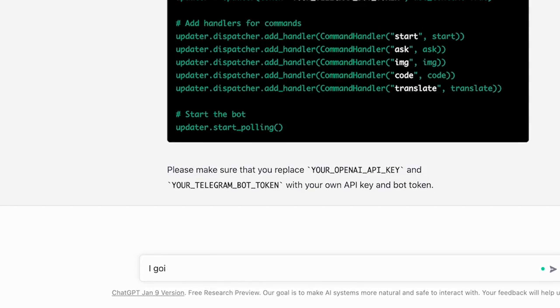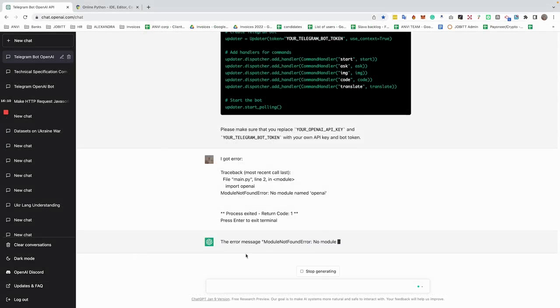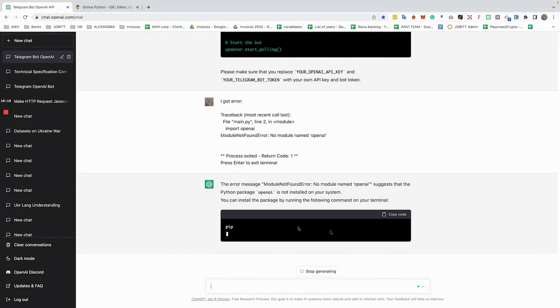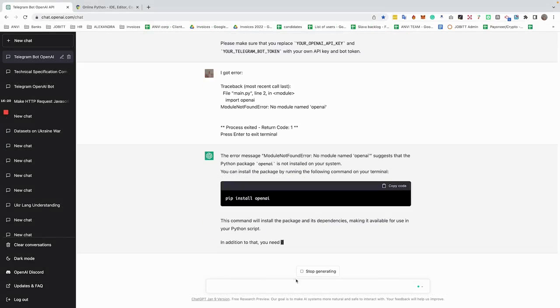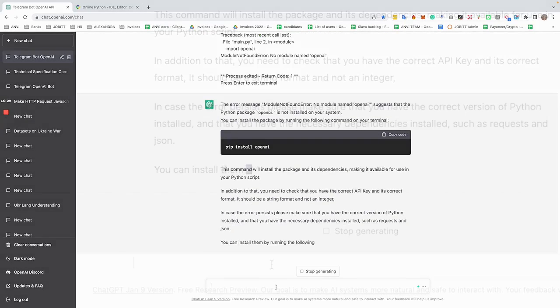It's important to note that this process is not a one-time thing. As with any software, the bot will require ongoing maintenance and updates to ensure that it continues to function properly and meet the needs of users. This may include fixing bugs, adding new features, or making improvements to the user interface.